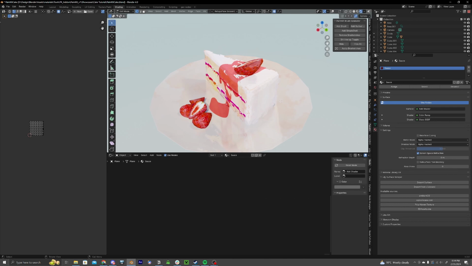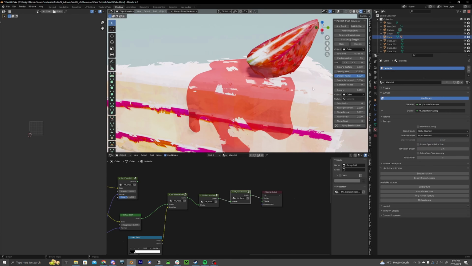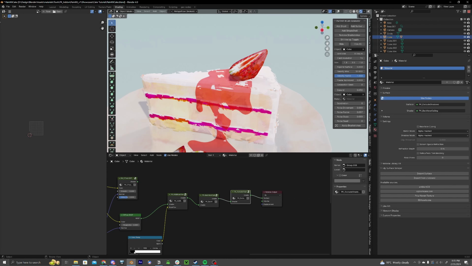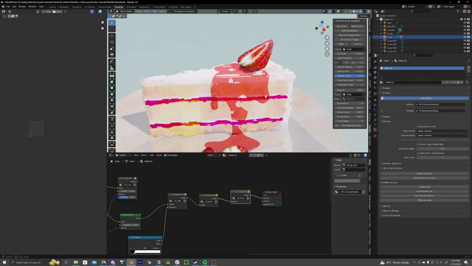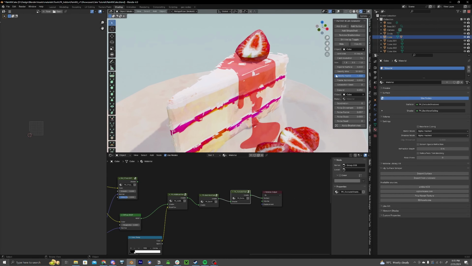And so once I've got all that out of the way, the only thing left to do is make final adjustments and do some tweaks to the brush strokes just to make sure they're not interfering with the glassy material of the strawberry sauce object.